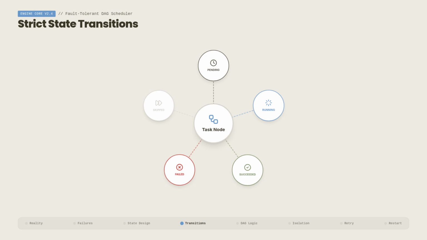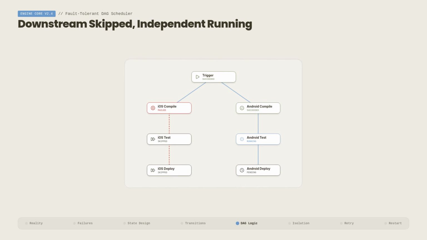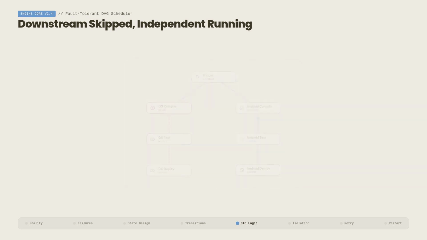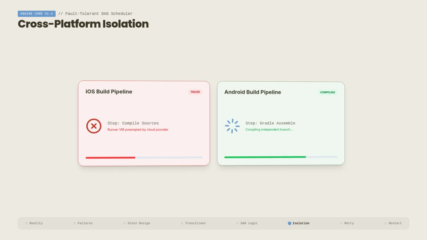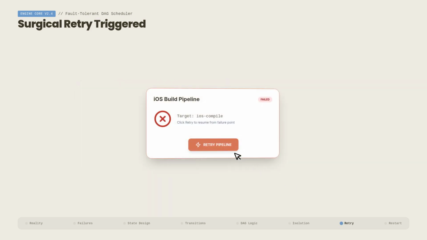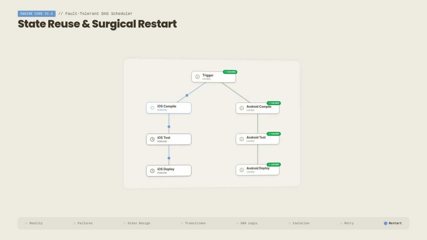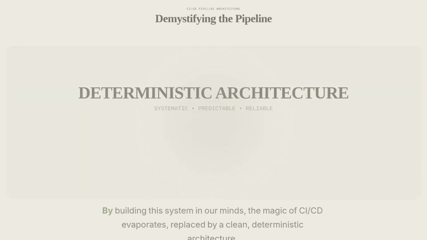Each node in our DAG must act as a state machine with strict transitions: pending, running, succeeded, failed, or skipped. If a node fails, the scheduler immediately marks all its downstream child nodes as skipped. But the independent branches of the graph? They keep running. If your iOS build fails, your Android build should keep compiling. And when you click retry on that failed node, the scheduler doesn't wipe the slate clean. It surgically restarts only the failed node and its downstream dependents, reusing the cached state of the successful branches.